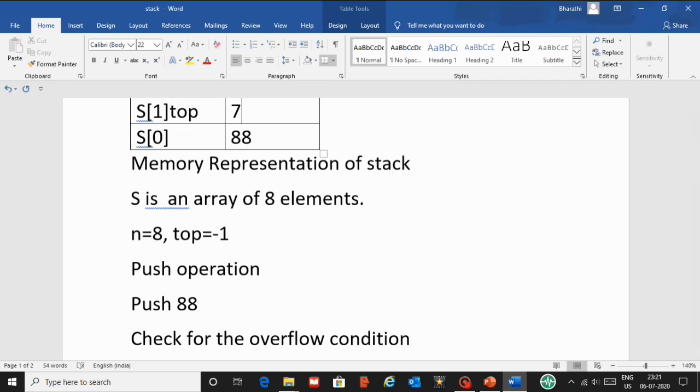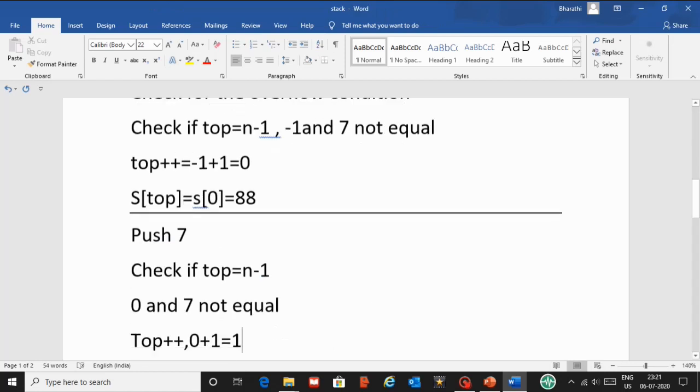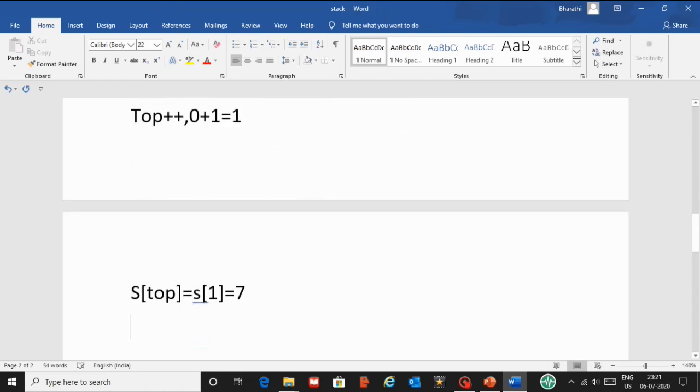88 is the first. Which was the first element pushed? 88. The latest element is 7 pushed in. So when I pop, first 7 has to be deleted and then only I can delete 88. Getting it? First in, last out, or last in, first out. Next, I will show you till the overflow condition.